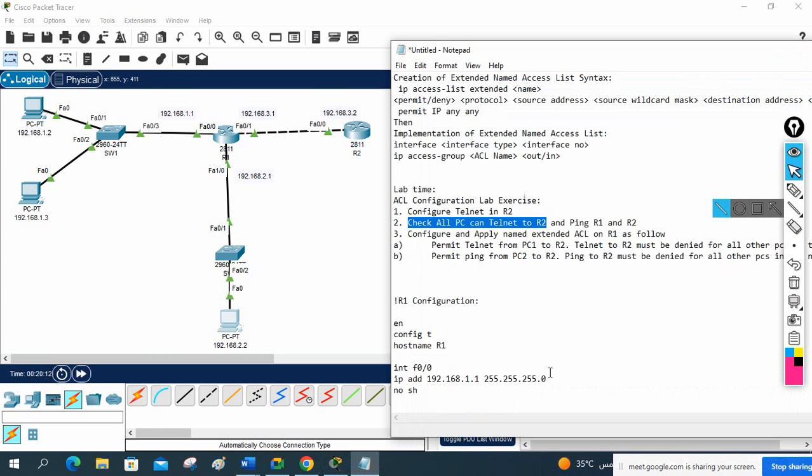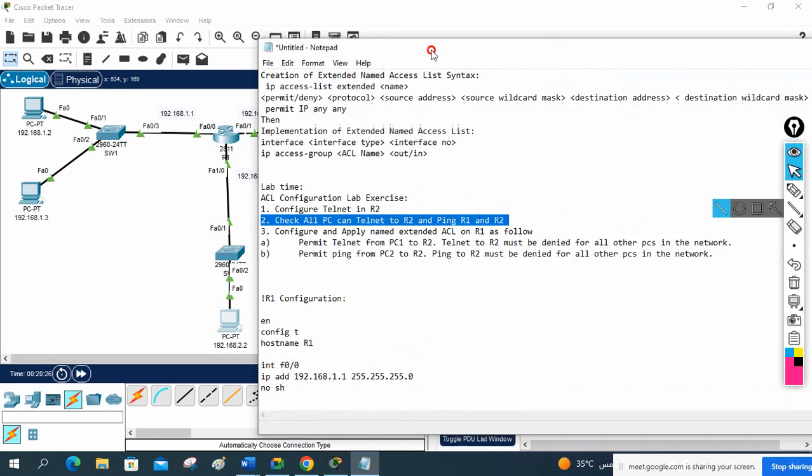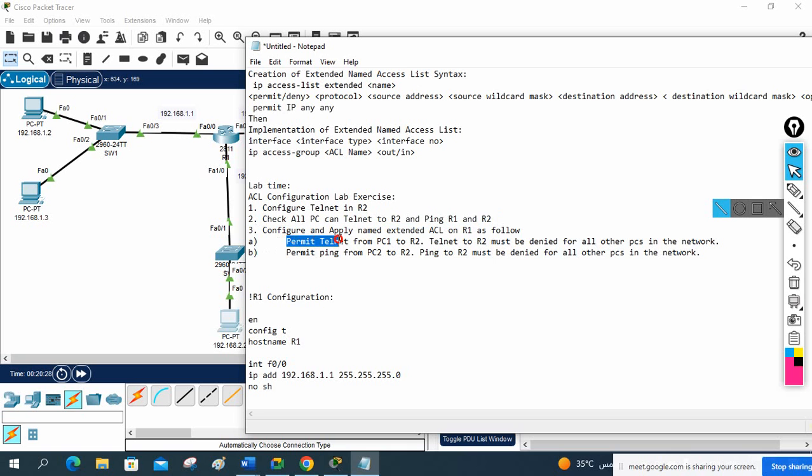So we checked this one. What did we check? This one, right? This condition we checked: all PCs can telnet to R2 and ping R1 and R2. So this one we are done. Now what is the new task? If you see what they told us here, permit telnet from PC1 to R2. So this PC1 can telnet to R2.